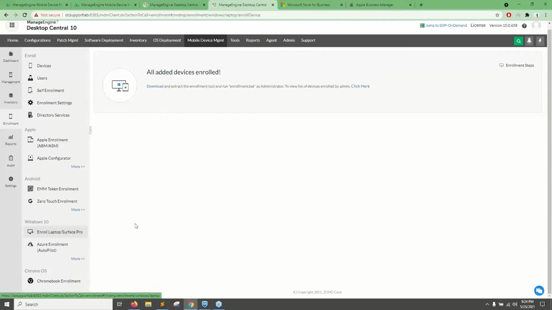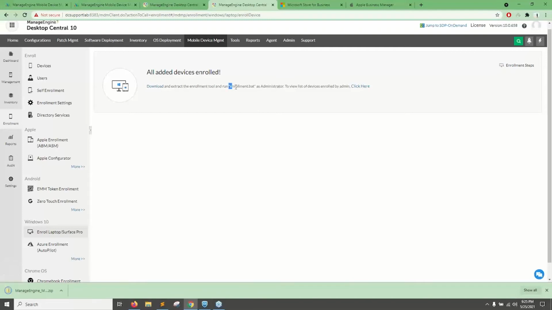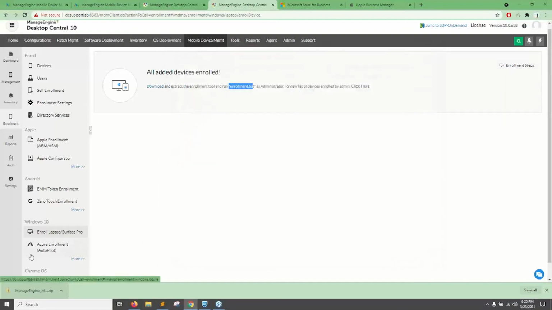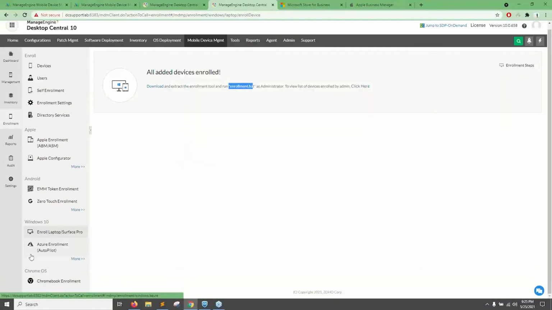You can go with the manual enrollment process, where you click on Enroll Laptop or Surface Pro, download the enrollment zip file, and run it in order to manually register the device into the solution. It's very simple. You just download the zip file and run the enrollment batch file available inside it, which will register the device. So Azure enrollment is over-the-air enrollment.